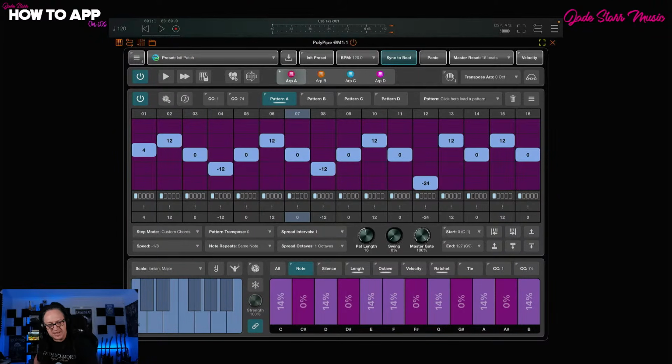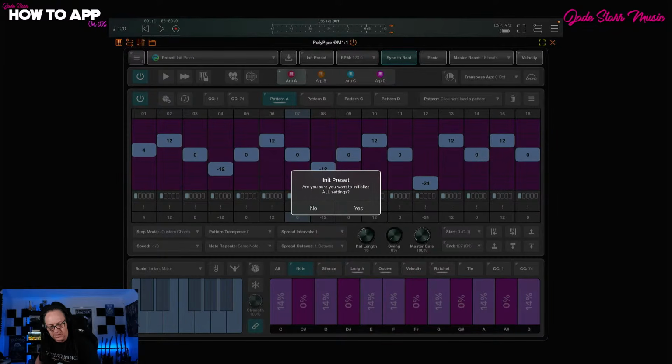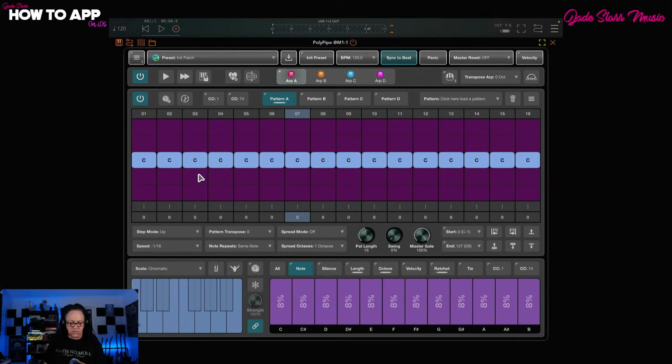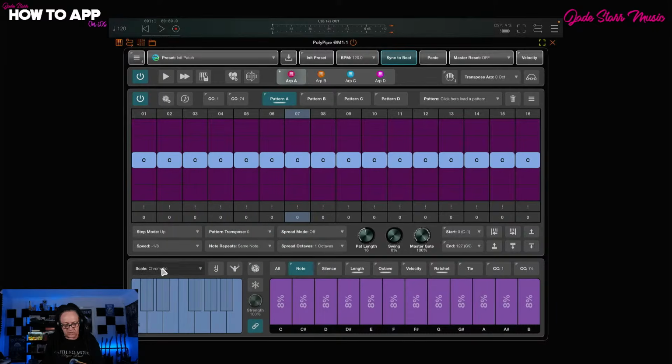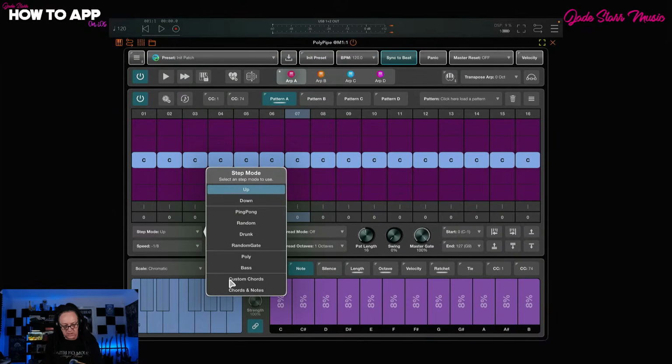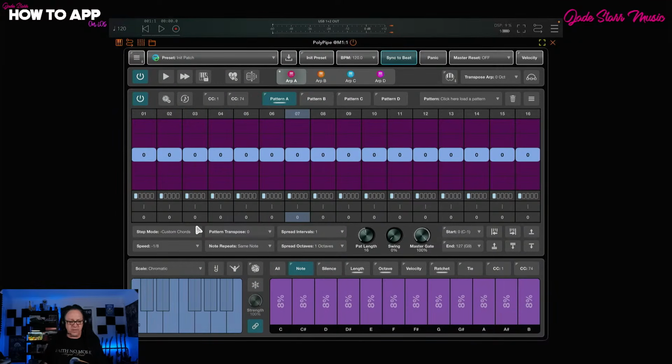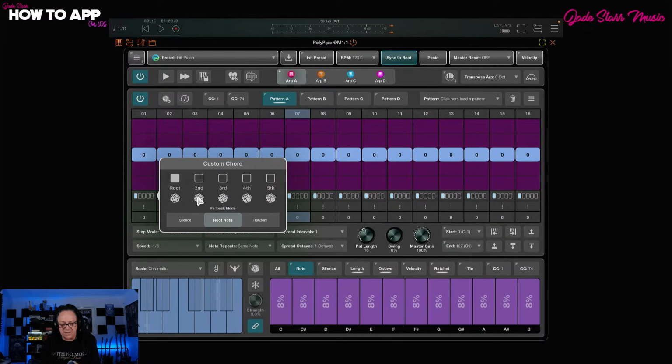So I'm going to reset this again. Let's do a reset. And we're all back to zero, and we're going to go to an eighth, and we're going to go to custom chords down here. And like I showed you before, you can add chords in here by tapping. You can randomize as well, so you can hit a dice for all of these.